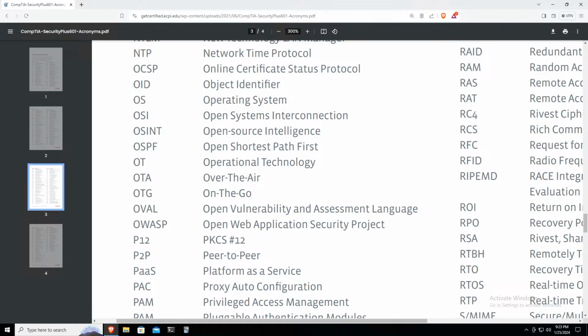OTG, on the go. Don't have a good example for that one. OVAL, Open Vulnerability and Assessment Language.